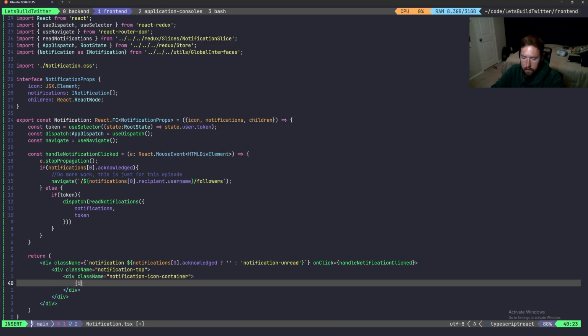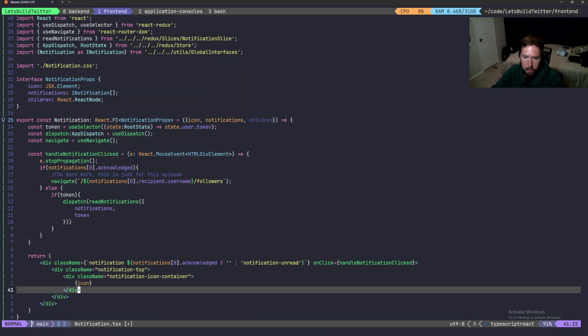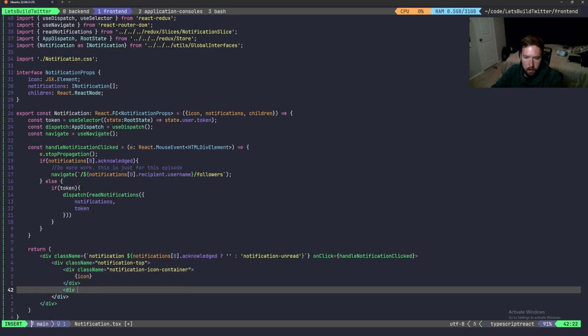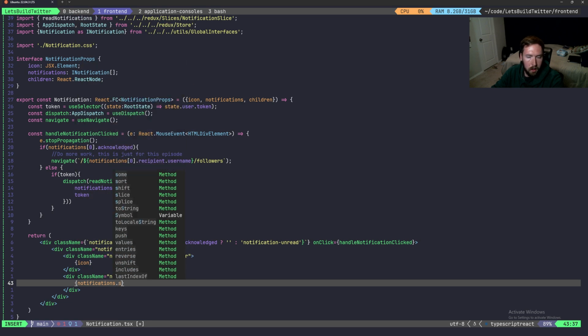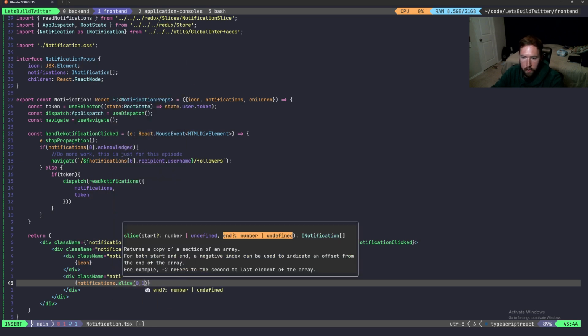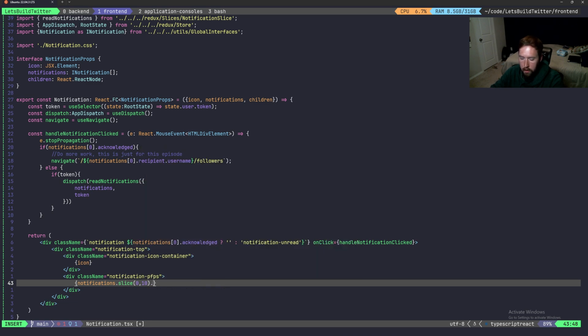So here we're just going to have the icon, style it up a little bit, make it look nice. And then we'll have a div className equal to notification-profile-pictures, because again, it's going to have a group of people that basically liked it, followed, whatever. So we're going to say notifications.slice. We're going to add the first 10. There could be more than 10 notifications on this. That's where we're going to go ahead and make it smaller.